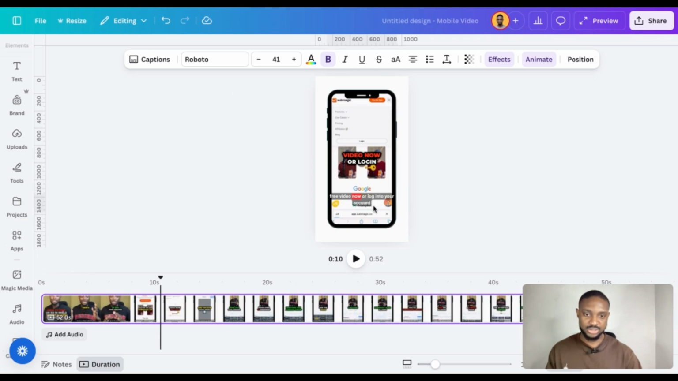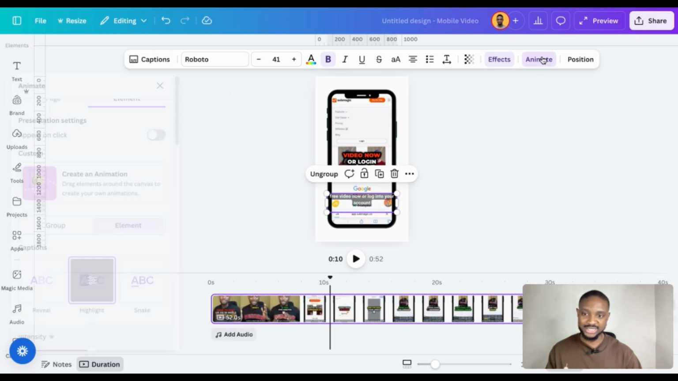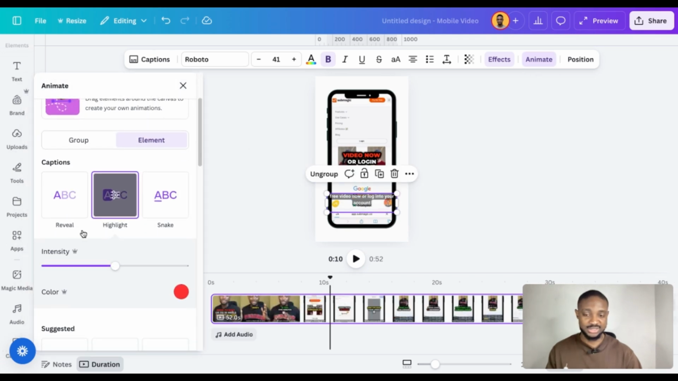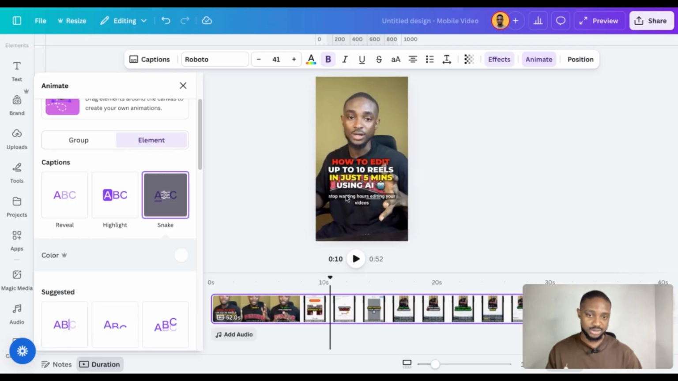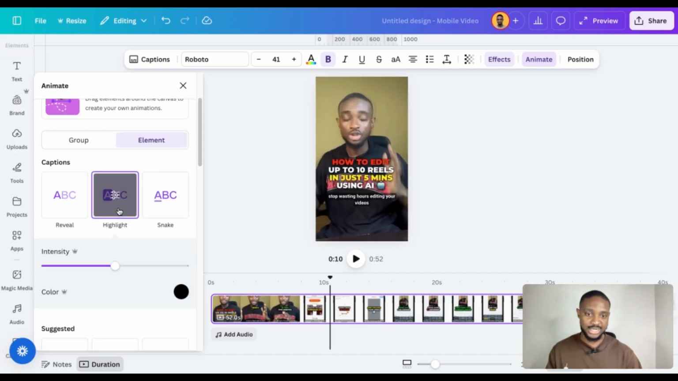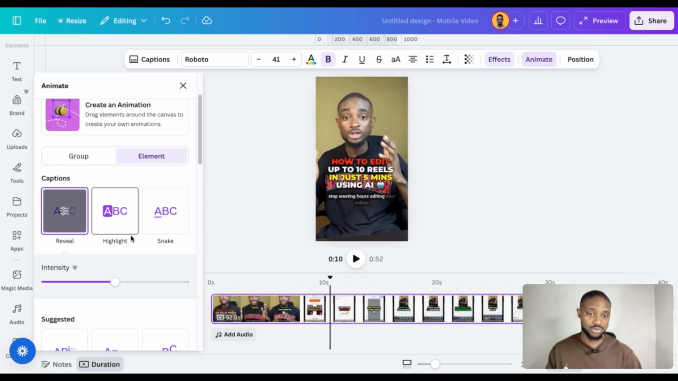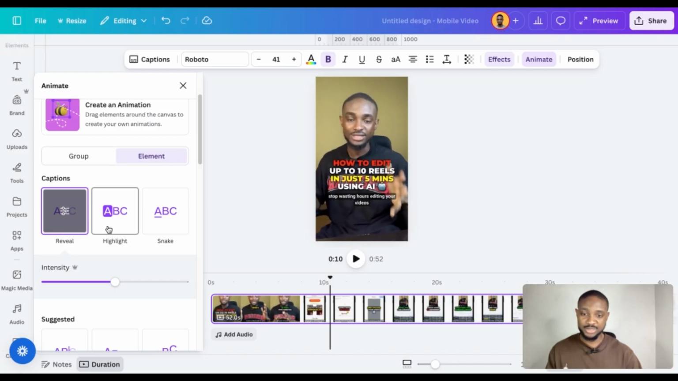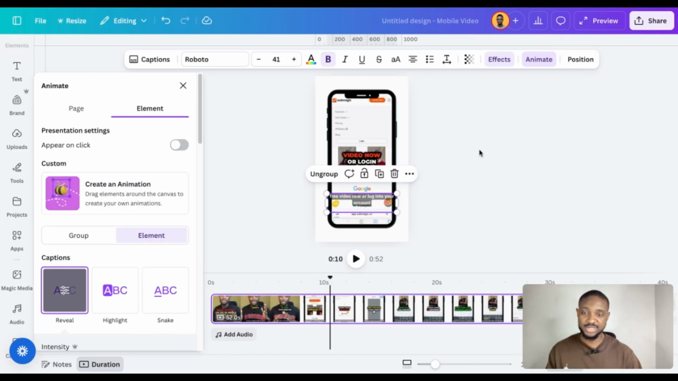And then, like I said, you can just click on the text, go to animate, and you can play around with the different ones, find one that works best for you. The snake is pretty nice as well. It's just going to underline each of the text as it goes over that. The highlights will highlight the specific word itself, and the reveal will just reveal the words as they go on. So basically you can play around with it to see what works best for you.